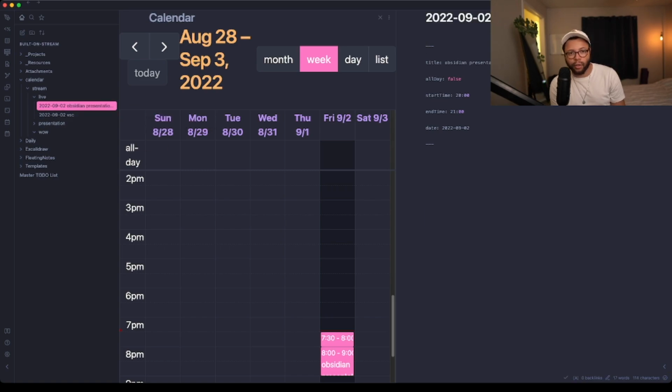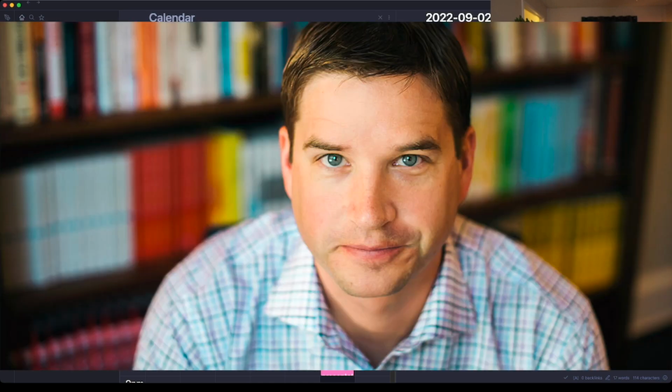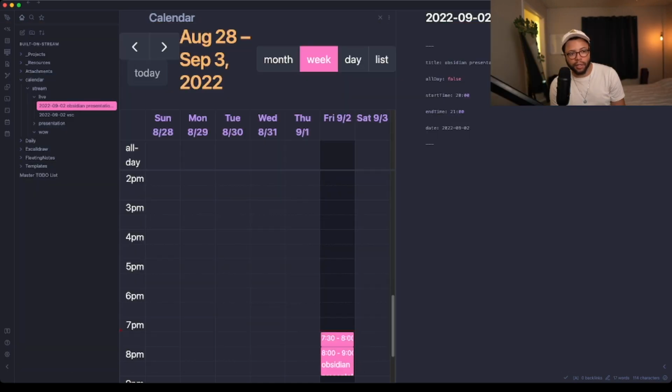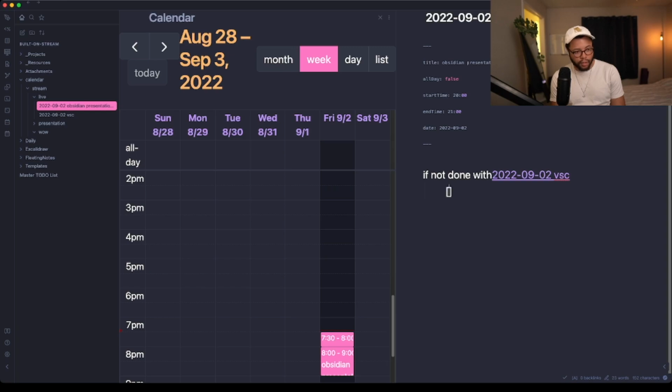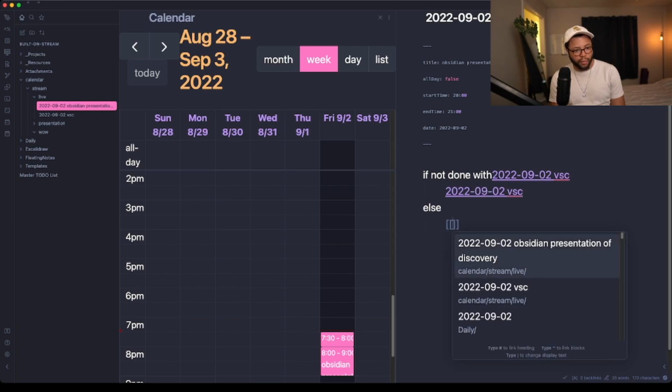And one thing that I like doing is Cal Newport's conditional scheduling. So if something isn't done, then continue doing the thing that you're working on. And if it is done, then you can work on the thing that's in the block. So it's like if not done with VSC, then do the VSC, else do this Obsidian presentation of discovery.